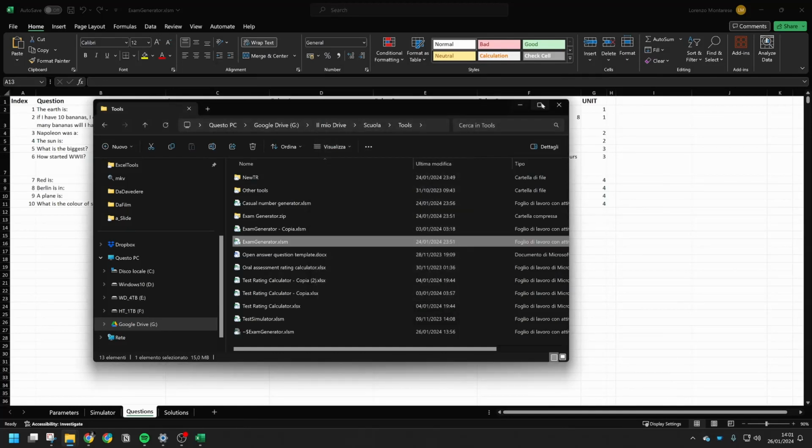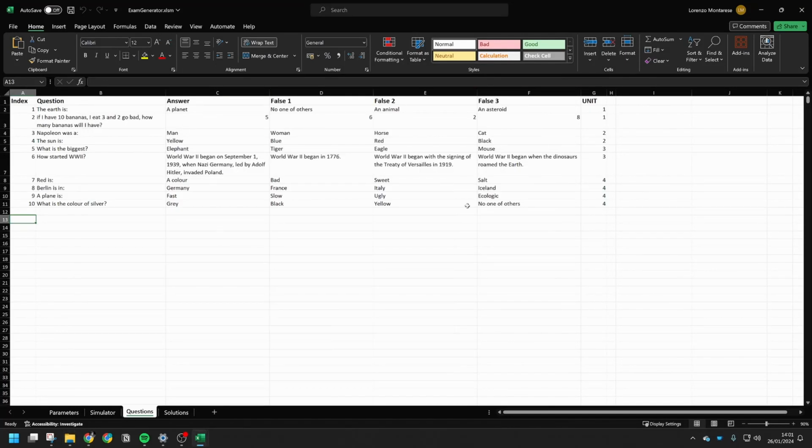Okay, after this, we can start to use the exam generator. Normally, I make a generator, obviously, for each class, for each subject that I teach, for example logistics or science or math, I don't know.